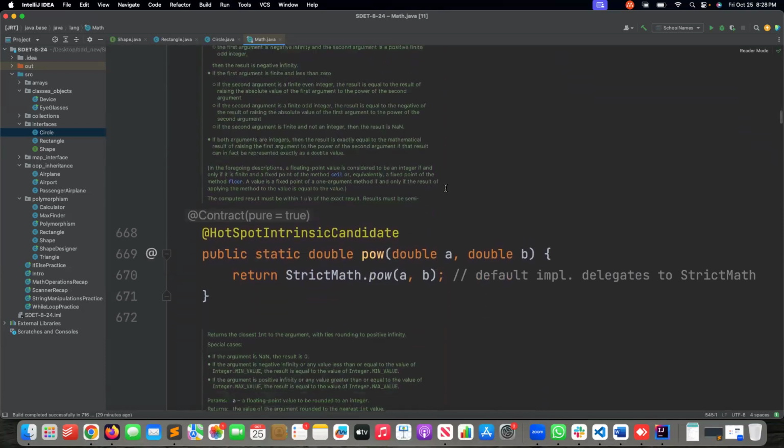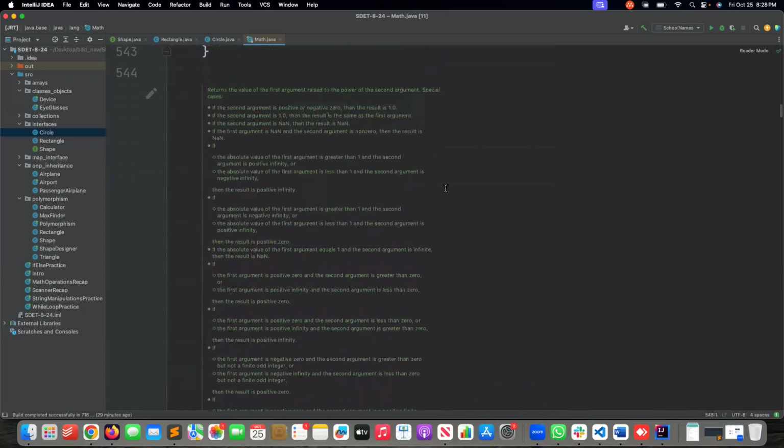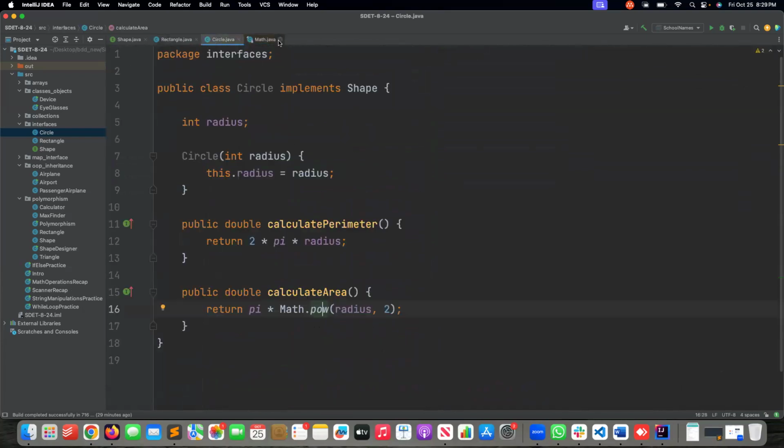So as an example, it's basically going to return me, if I copy this and put it here. You know what it means, right? That means radius times radius, okay? Radius to the power of 2. All right, we did the calculate area for circle.